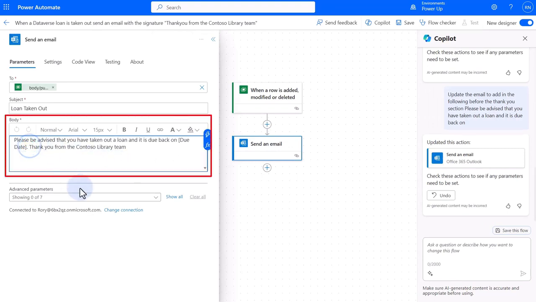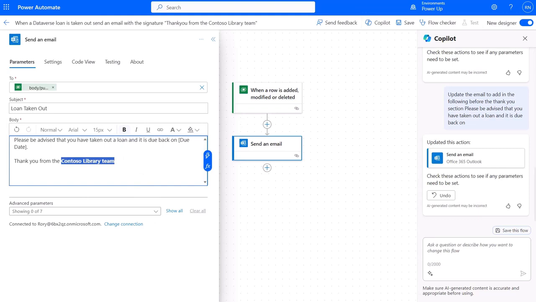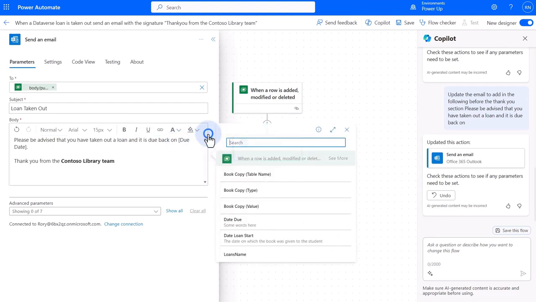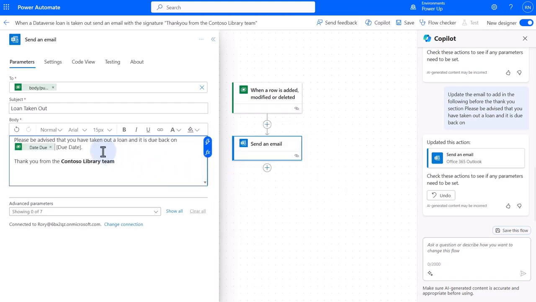I can go into the body and I can start making changes of my own. Add that in, go on to the Contoso library team, make that bold. And I can now select on the due back on space, go to the dynamic content, and I'm going to type in due. And it's going to tell me here that the date due is an option. Select that, and it's brought in this dynamic information. So when we create the loan, we know the date it's due back, which means that when the row is added, we know the date due. I can remove this element which says due date.